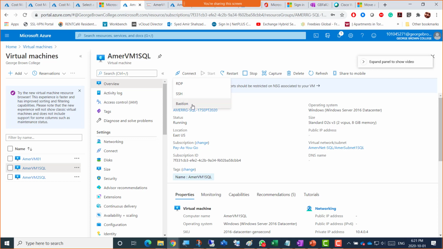I'm going to click the connect button and then go Bastion. Either you can go RDP, which we already know how to connect, and then we also know Bastion. It's not compulsory to connect from Bastion. You can connect from RDP and go ahead, it's okay. This is just 2 different ways to connect, that's all, right? It's not compulsory to go only Bastion and connect through that.